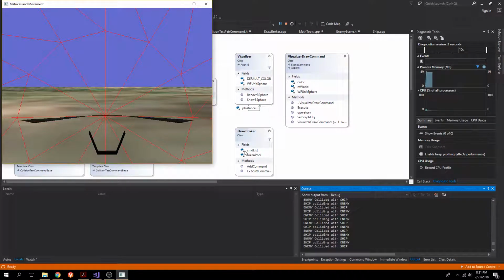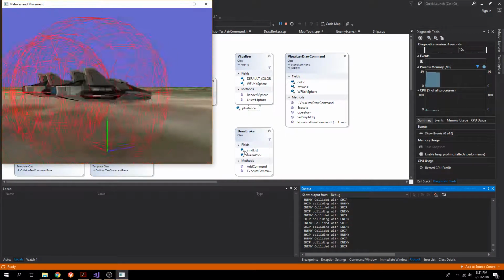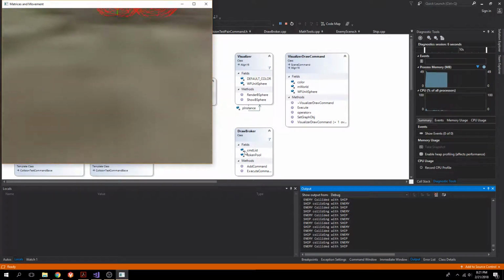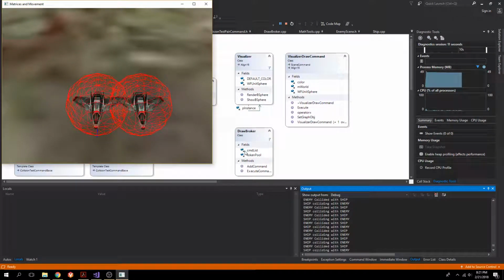Okay, so just a quick showcase of what I've been working on. I got the GodCam working. I have the visualizer working with BSpheres. And as for the actual collision, as of right now, they're colliding. The two objects are colliding with each other. The object moving is the player. The stationary ship is the enemy.